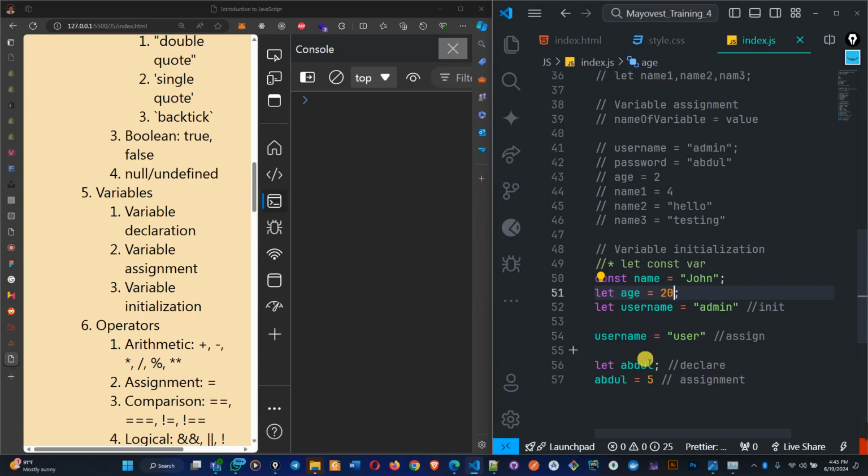Because if you look at it, when you are dealing with assignment, I'm not using anything like let, and I'm not using anything like const. So when you are assigning, the only thing you have is the name of the variable, followed by the assignment operator, then followed by the value that you want to put inside that particular variable. I hope you are following.